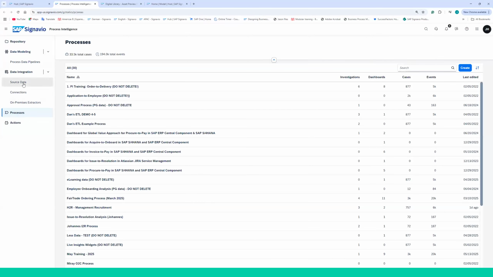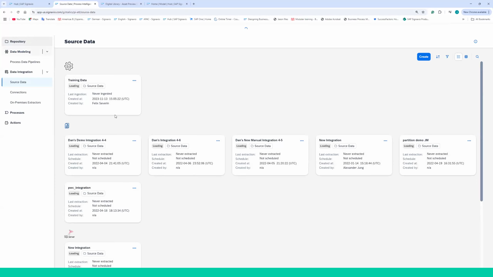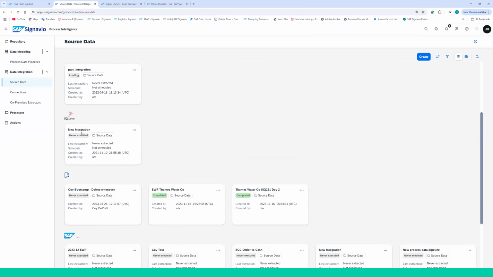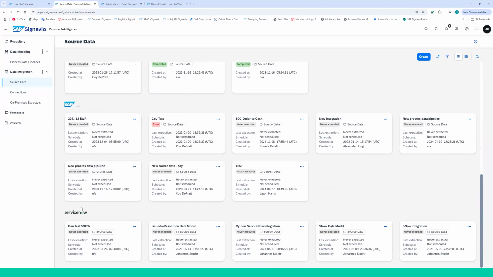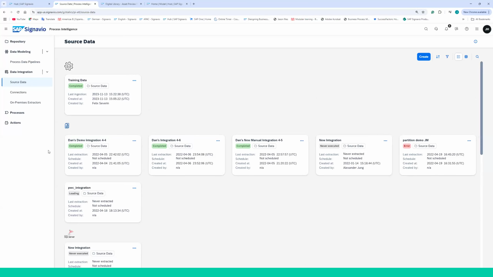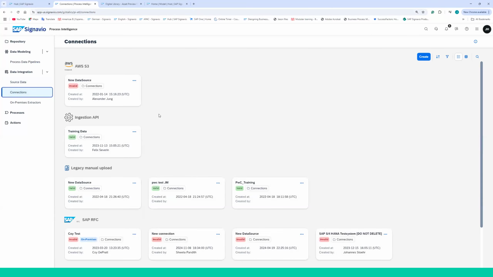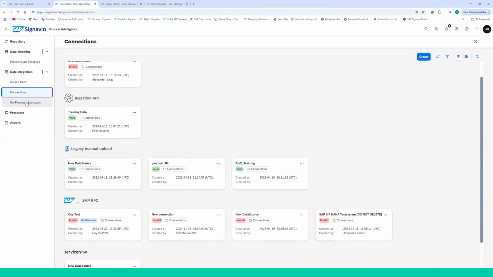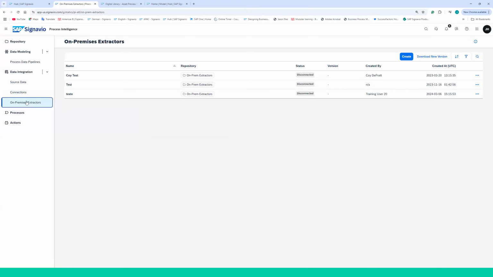So you have your source data. You can look at that. You can see here all the kinds of different sources for the data that's been established, and this is where you could create a new source data. You have your connections and your on-premise extractors.